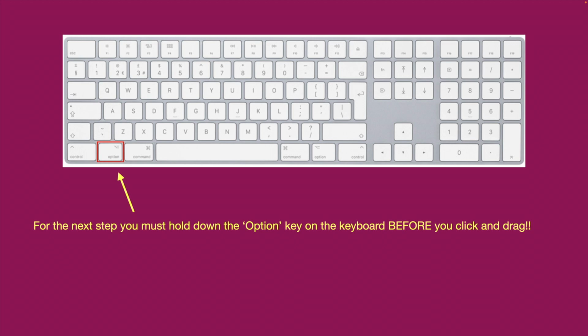Now, for the next part of this assignment, you're going to have to use the Option key on your keyboard. And the Option key is in between the Control and the Command key. For these next steps, you always want to make sure that the first thing you do is press and hold the Option key down. Then you do the click and drag and drop. And then after you drop, release the Option key. If you release the Option key too soon, or if you click on the Option key too late, it's not going to work. So press and hold the Option key before you do anything else.